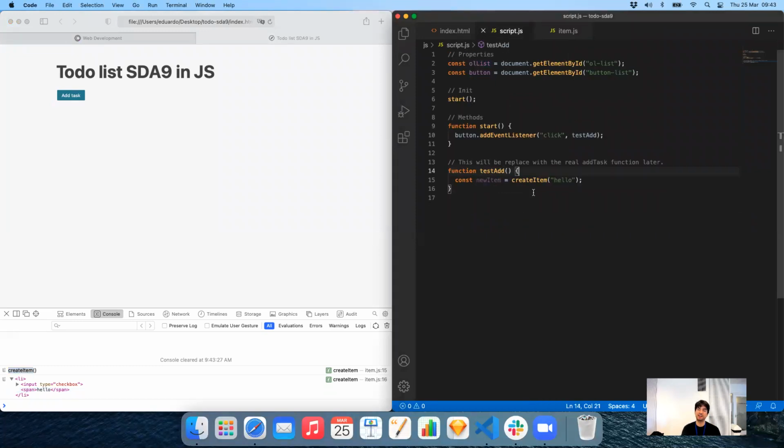But there is another mistake. There is another step missing. Can somebody guess where it is? We need to add to the ordered list.